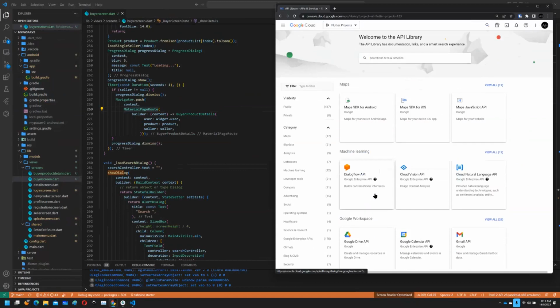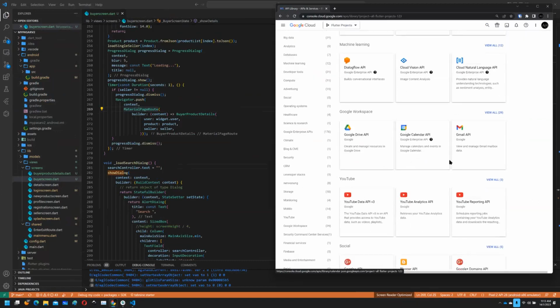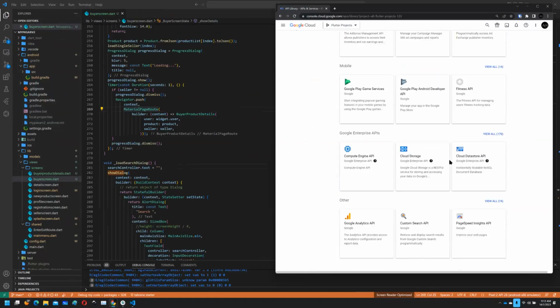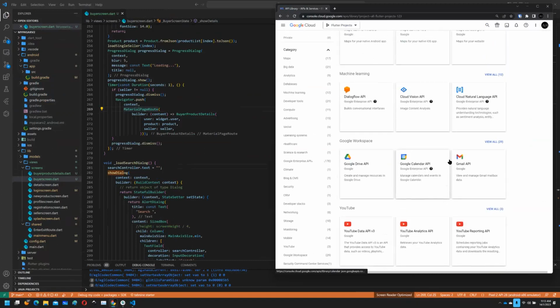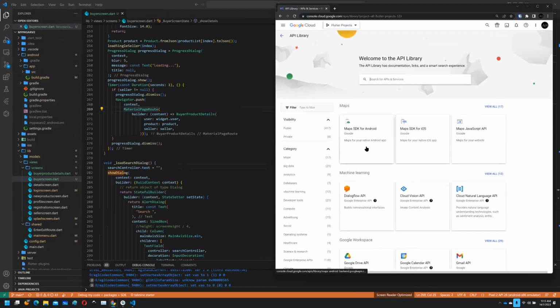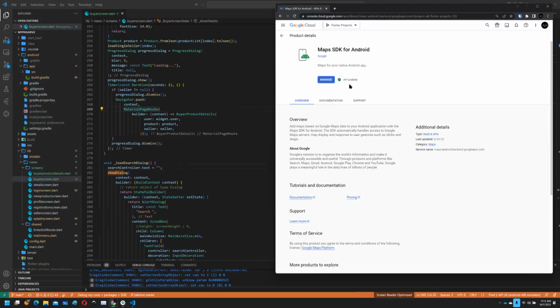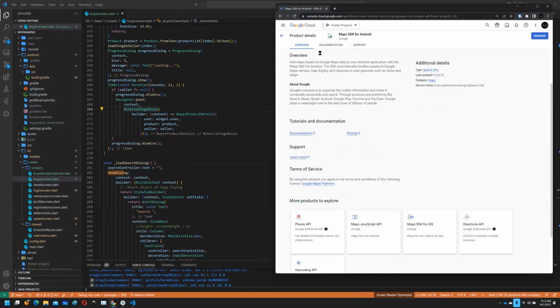And then, for example, Maps SDK for Android, you need to enable that. Maps SDK for iOS, you need to enable that also. Anything else? No. So you need to enable both. For Maps SDK for Android, turn on the service for your application process. Make sure that your API is enabled.